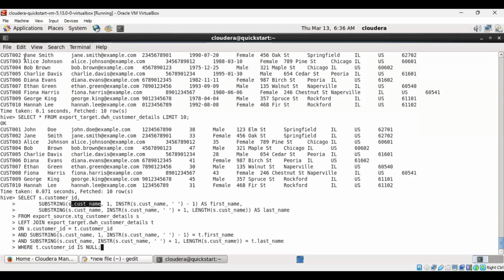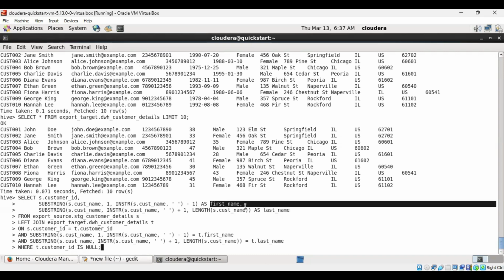I'm telling please start from the first digit and then move up to the space. This string is taking the position where there is a space and one character before that. That's why we're giving -1. So one character before this, till here it will fetch. So it will fetch JANE up to space. And this will be taken as first name.